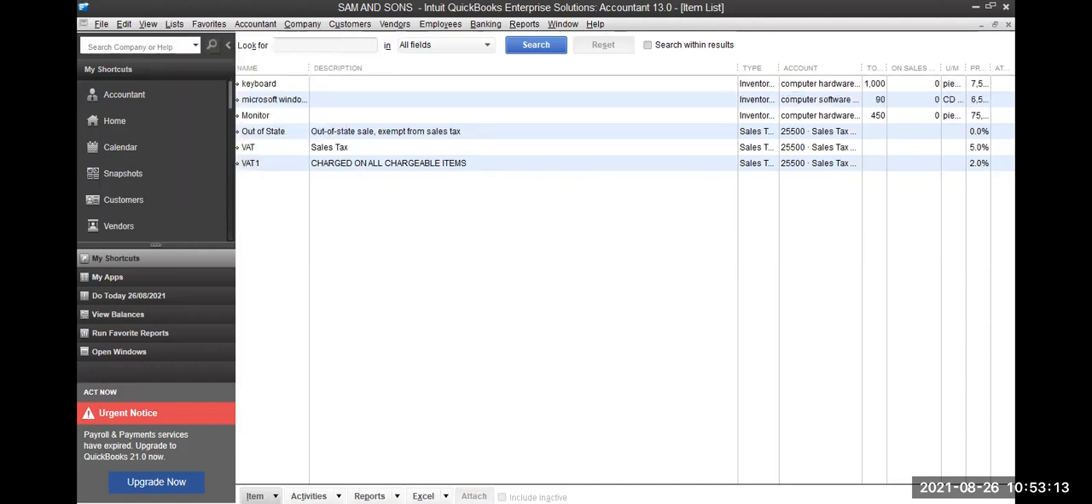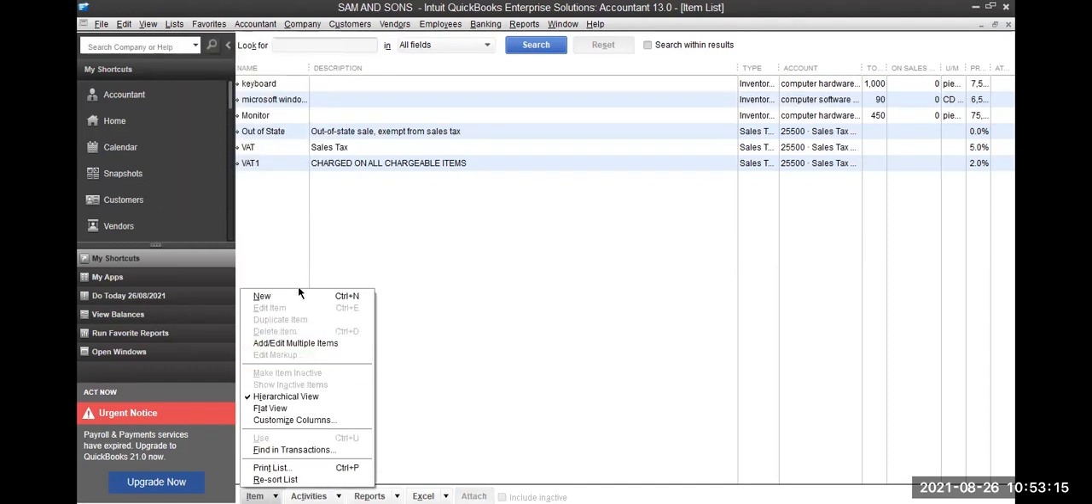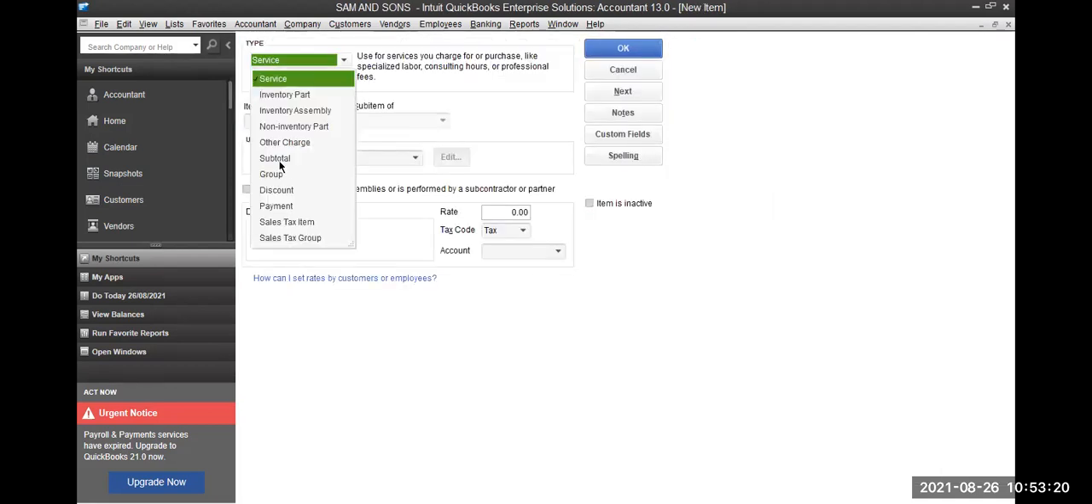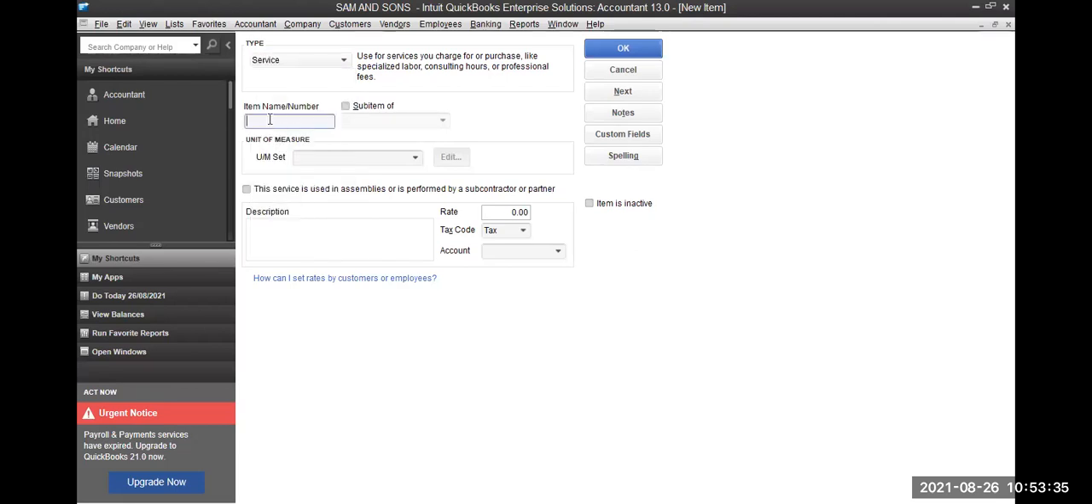So we capture a new item. I want to capture a service. We are capturing inventory. Now I want us to capture some services. So the type should be service. Which service are we providing this time around? Let's say we are providing computer training services.